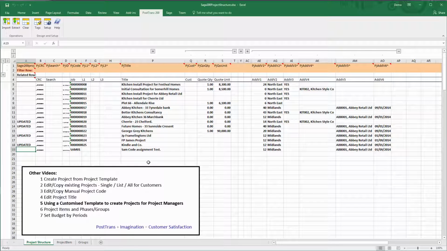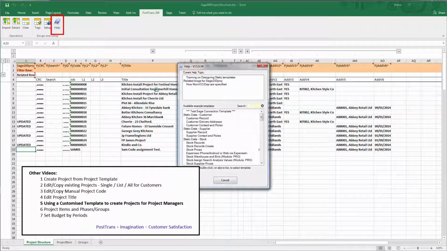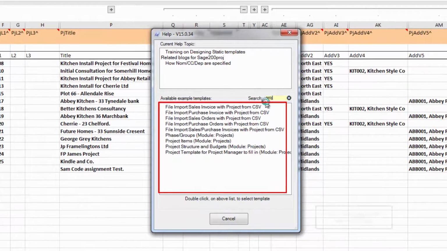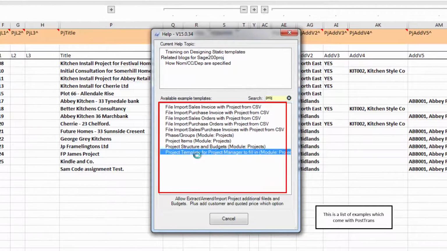So in video 5, we're going to look at a customized template for project managers to fill in to create projects. Let's go to Help on the PostTrans toolbar, and I'm going to type in projects again. Only here we've got a project template for project manager to fill in example.